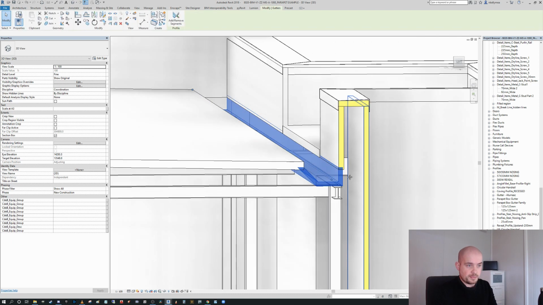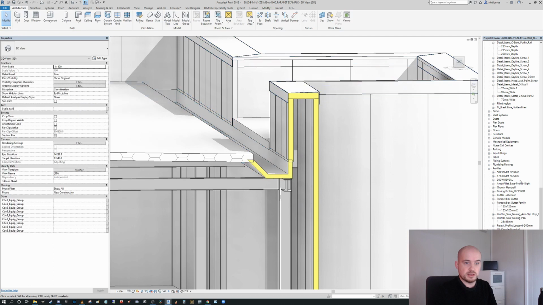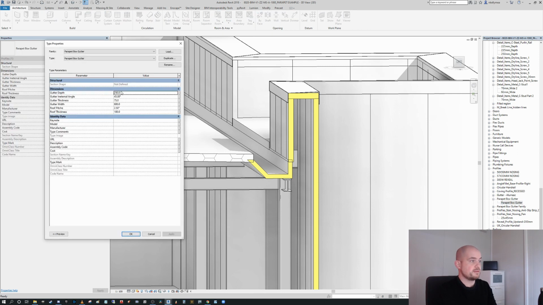So we can't edit this within our gutter dialog here. But what we can do is going down to the families, we can see I've got a Parapet box gutter here. If we expand that and double click, it will give us the values of the parameters, the dimension driven labels basically that we generated within the family itself. So what we can do now is physically change these values within the Revit project in every instance that we want. We can just duplicate this gutter whenever we need a variance, and all we need to do is use the dimensions to drive the change.